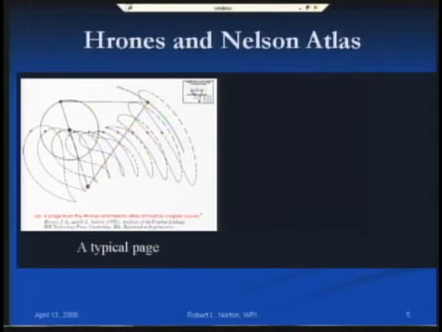What makes it easier to find such a linkage is to have a collection of curves drawn by linkages of various dimensions, and that exists in several forms, one of which is this so-called Hrones and Nelson atlas. I have that atlas here, and in a moment I'm going to go into it and show you how to extract the information. But before I do that, I want to give you a little preview of the way it's arranged.